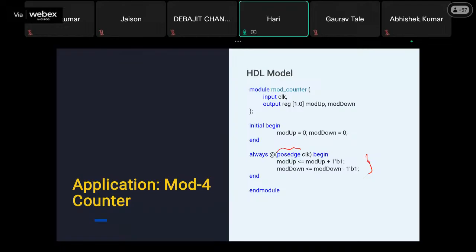Here, positive edge of the clock is what we call a sensitivity list in Verilog. Positive edge of the clock means that every positive edge, like we have a clock like this, and this is the positive edge. At every positive edge, I'm going to trigger this particular block, and this block will do what it is supposed to do.